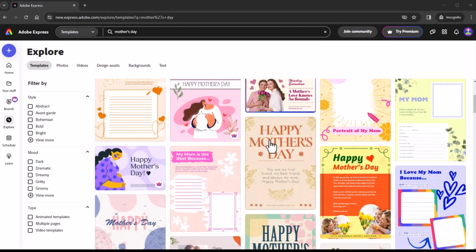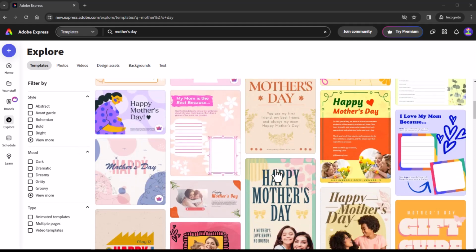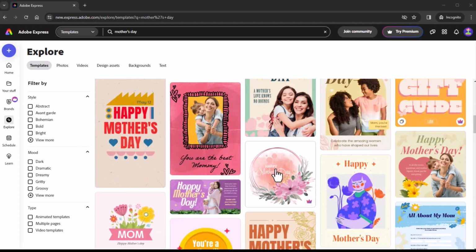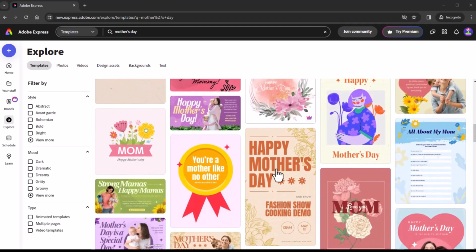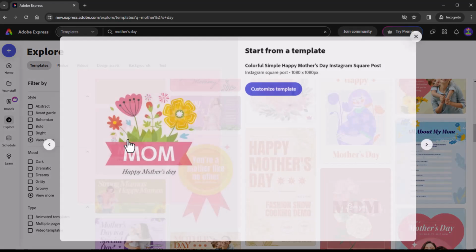All right, I'm scrolling through these and notice some of them have this little premium badge on them. That means that if you decide to use these, you are going to have to upgrade to the premium, and you might want to do that. So when it makes sense for you, you can upgrade to that premium if you'd like. But for now, let's just choose this one. This seems simple enough, and we can customize it.